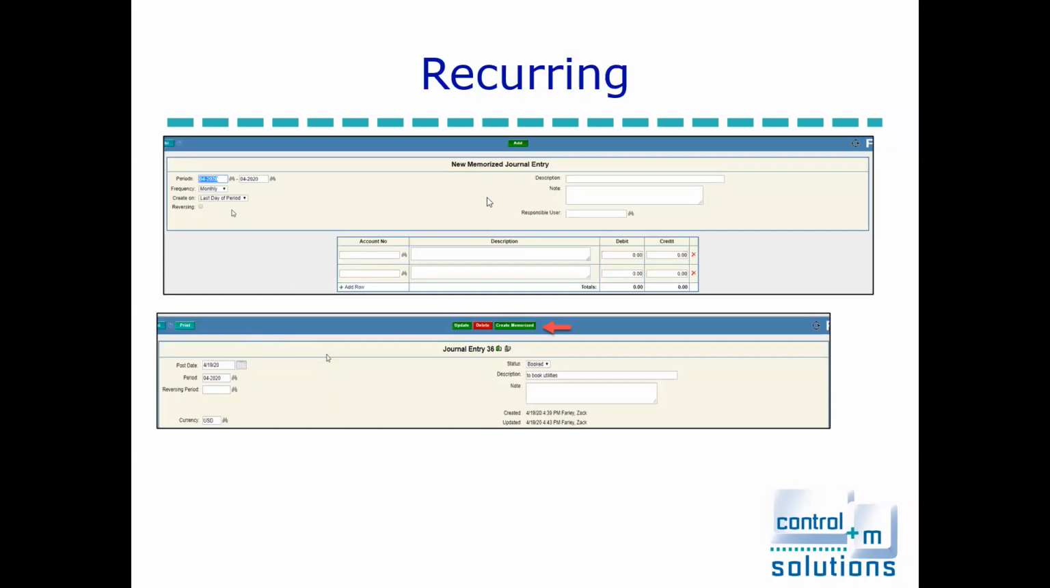When you create the memorized entry, it's basically like any other journal entry. You give it the date range that it's a valid entry, and the period range that it's a valid entry, how often it would occur, a description, some accounts, with or without amounts. I'll come back to that in a second.